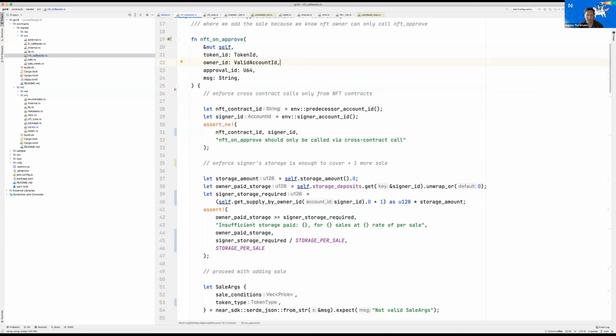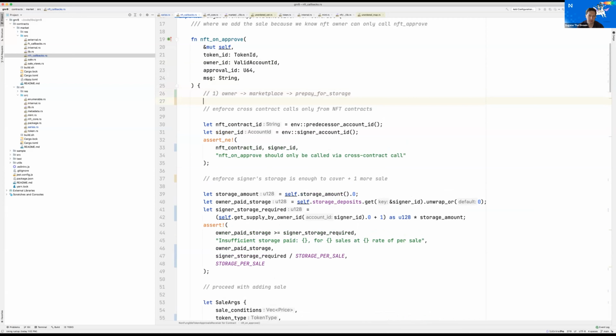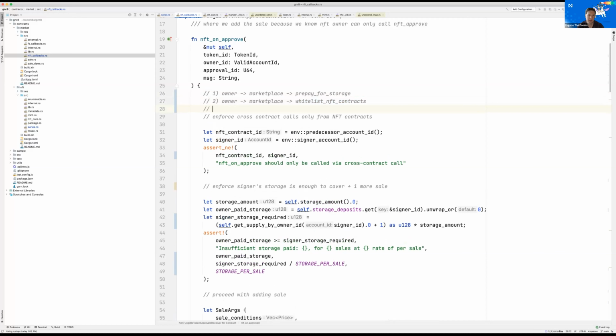So the way it works is something like this. First transaction, the owner calls the marketplace and says prepay for NFT, or there are two ways, common storage and separate storage. So let's say common storage, so you prepay for storage. The second operation is the owner calls the marketplace and then calls whitelist NFT contracts. This is where you say which contracts are okay to be listed on your behalf, that they are legit contracts. And then you call the NFT contract that calls the marketplace.